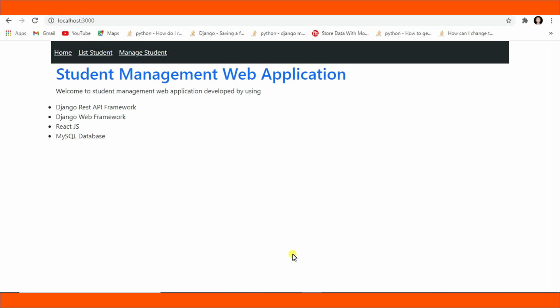Part number 1 is project setup, which will include installing Django, installing the Django REST API framework, installing CORS headers, and some settings. But also you need to have XAMPP installed, because the backend database is MySQL and the web server is Apache. So if you are using Windows to do this project, make sure XAMPP is already installed on your computer, and MySQL and Apache are running properly.